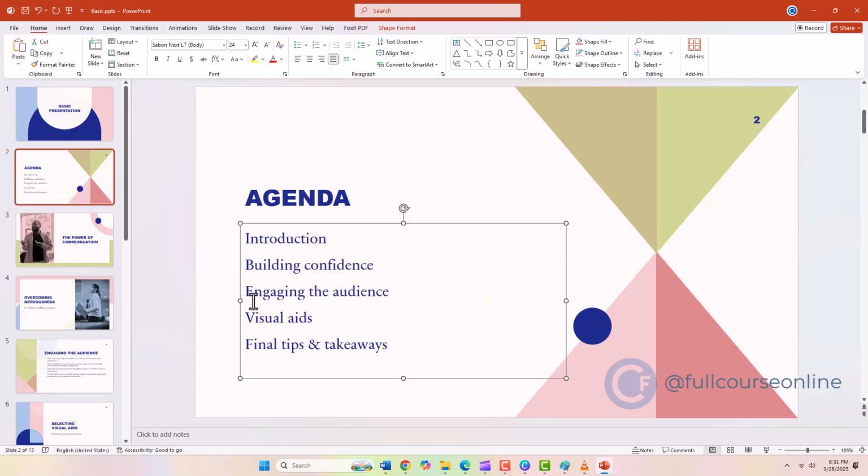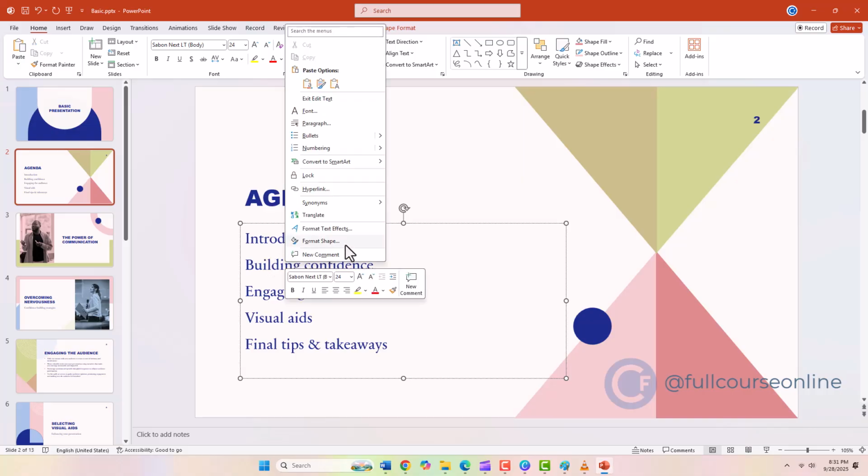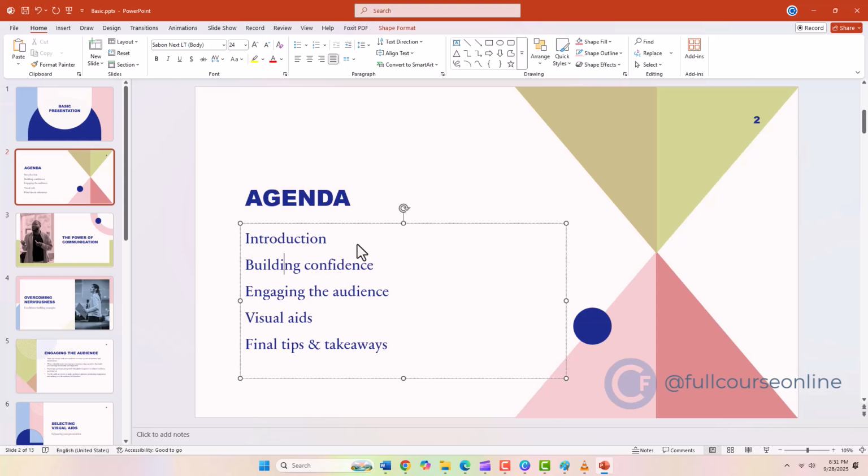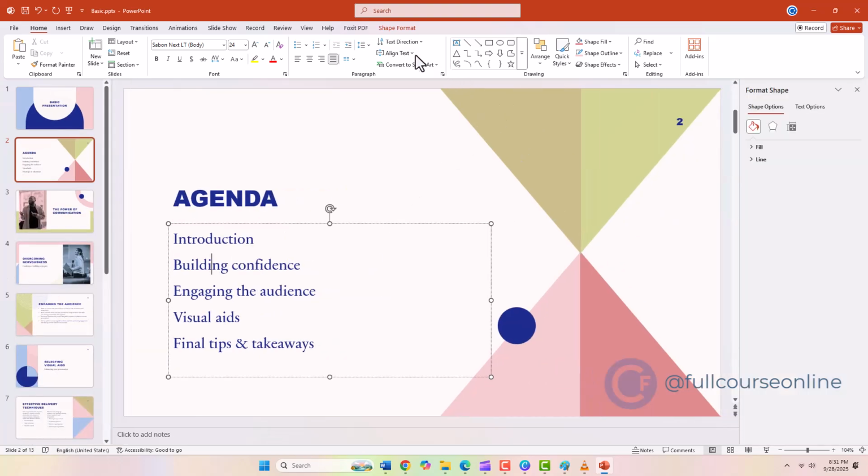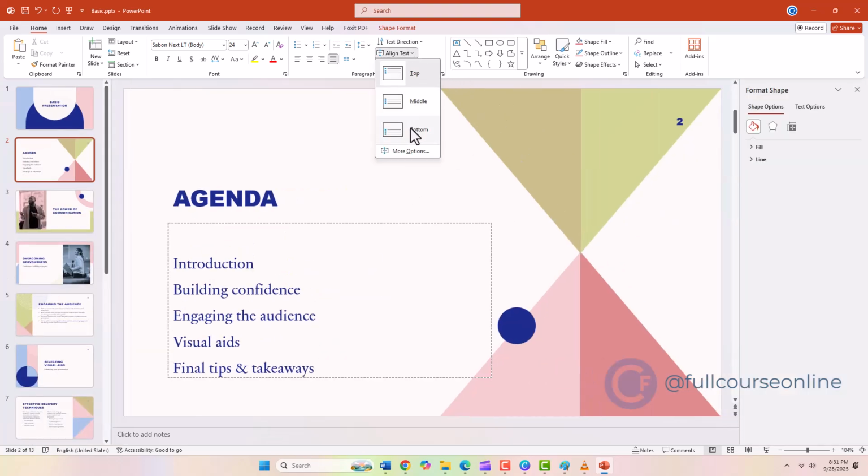For vertical alignment within placeholders, select the text box, right-click, and choose Format Shape. Then adjust vertical alignment to top, middle, or bottom.